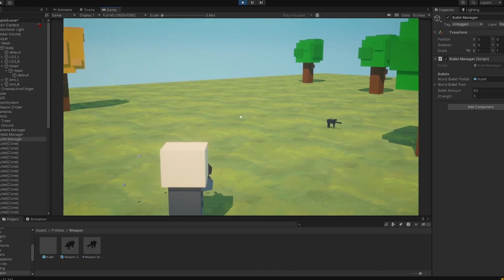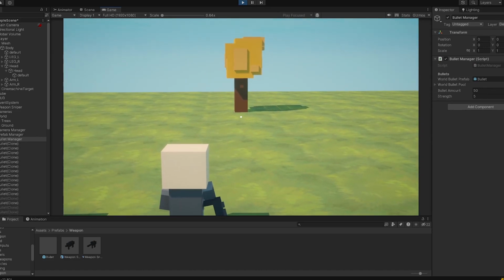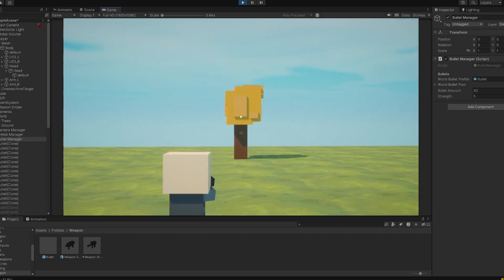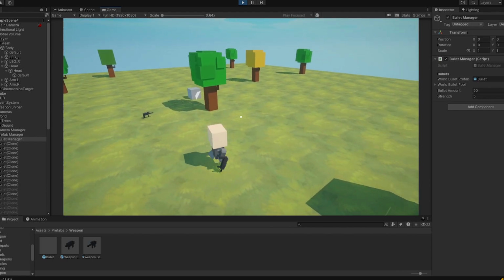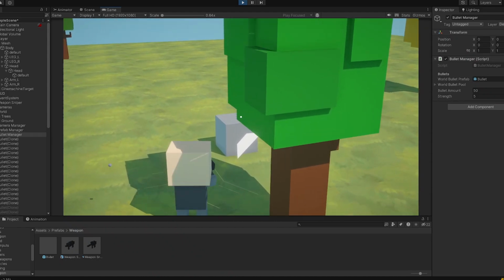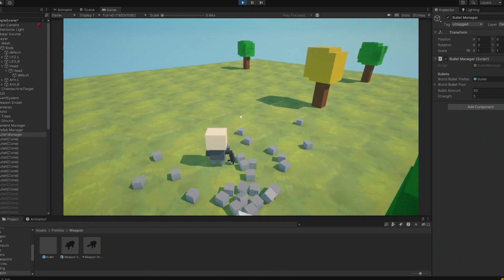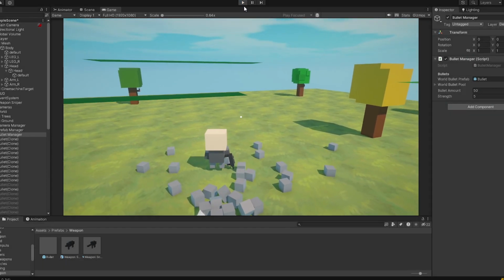So the direction where the player is facing is not the direction where the bullet is getting shot, and this is a bit sad, to be honest. But I think we'll fix that off screen.